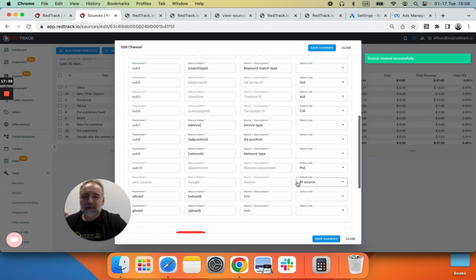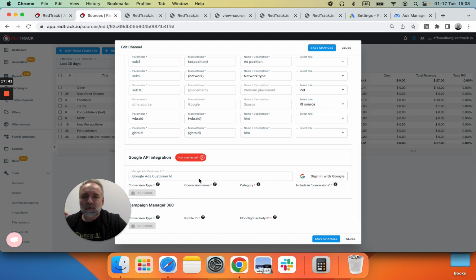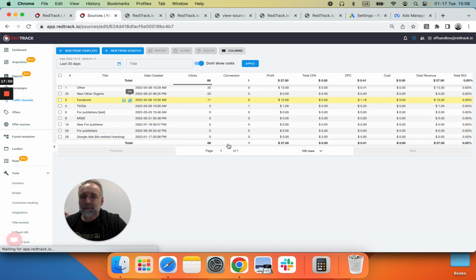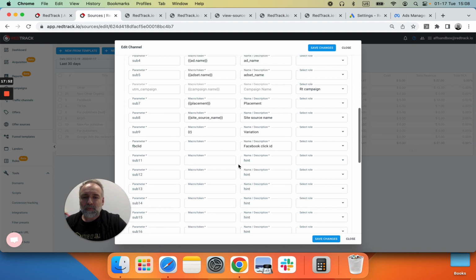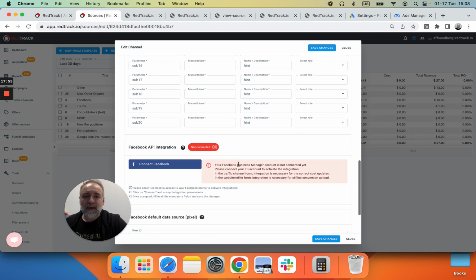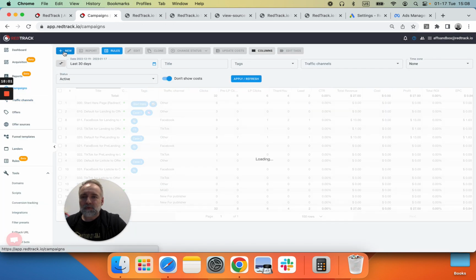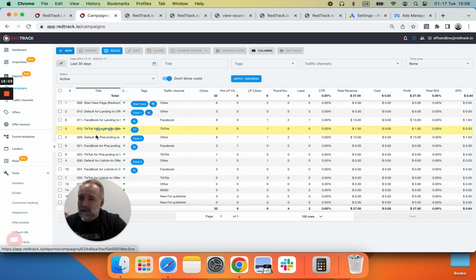And then you want to, of course, connect your Google account via API, set up conversions matching, or do the similar thing for Facebook or TikTok, or for Bing, or for Taboola, or for 20 other API integrated channels, and proceed to campaign setup. So we'll do a new campaign. We'll call it 123 Google for landing to offer, or we can even clone the existing campaign to make it easier.